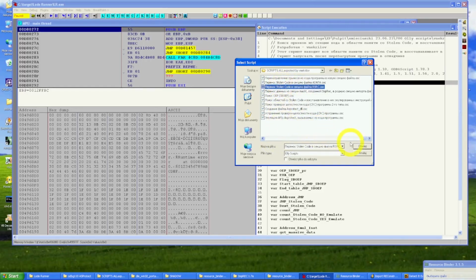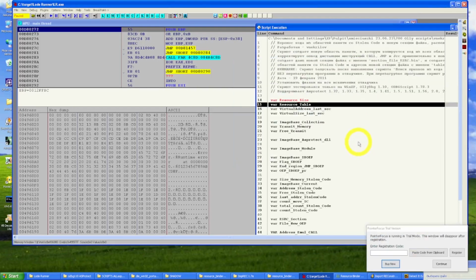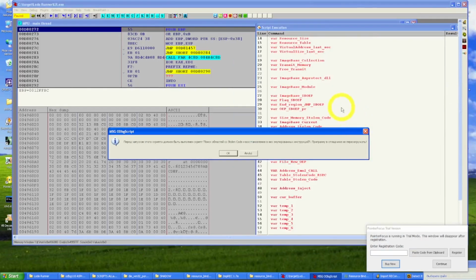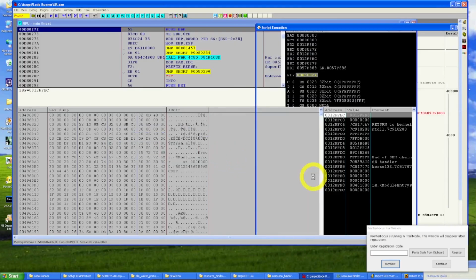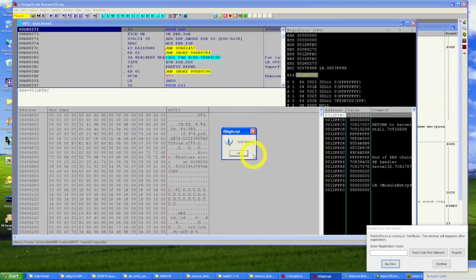This I will choose into resource section. Resources. So let's run this. Okay. We have already found those. We have already run those scripts. So we can press OK. Script finished.